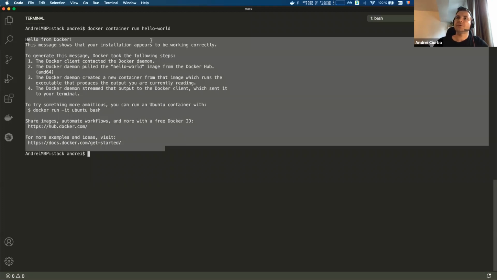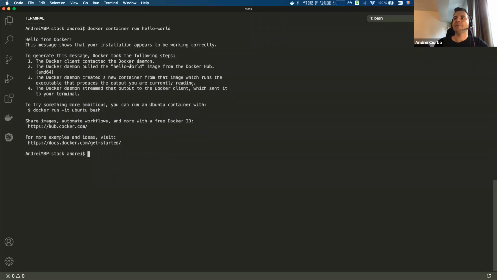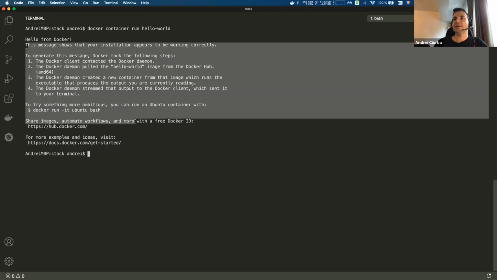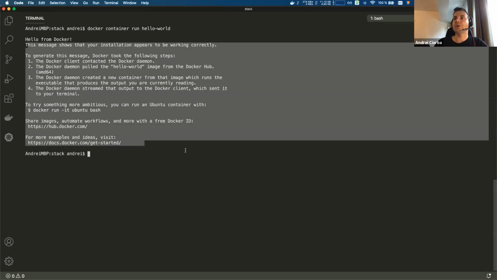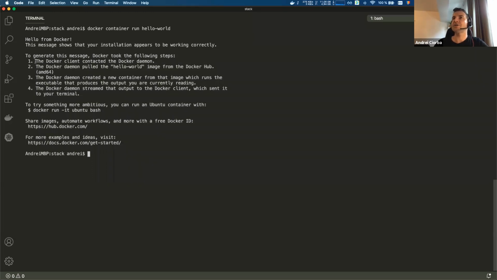But it's very good for testing, the first time, that everything works well, that the client can talk to the daemon. And also, if you read through this message here, it provides some very tutorial-like output. It actually tells you what happened here. A Docker client contacted the Docker daemon. The daemon pulled the hello world image from Docker Hub.